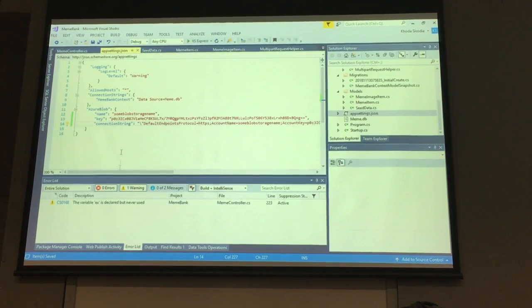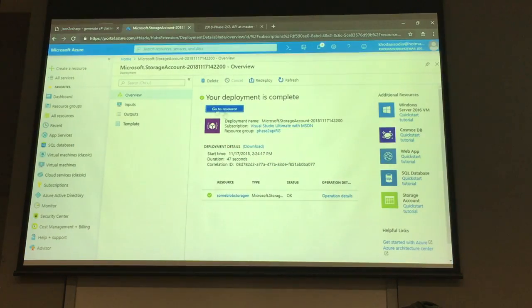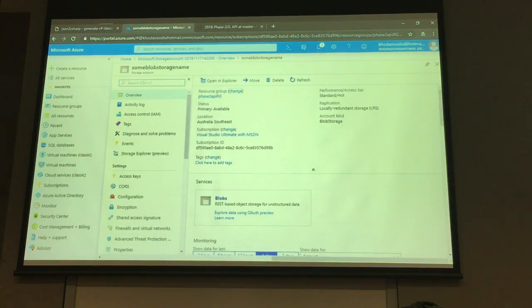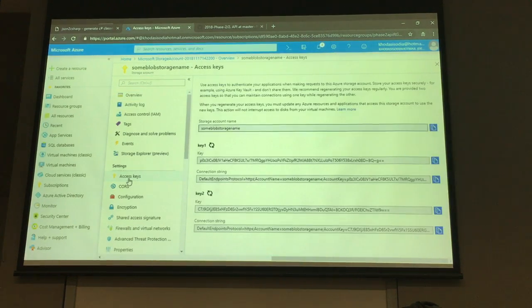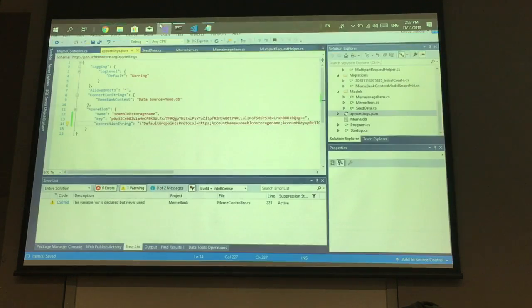Cool. If anyone's confused about where I got these values from, once again, go to your Azure portal, go to whatever you've named your blob storage, and go to access keys within the inner left menu. Once again, this is storage name, key, and connection string. I think there's some load balancing going on, which is why you've got two keys, but for the purpose of this demonstration, just using one key is perfectly fine. So this is where I got the information, and I popped it into here.